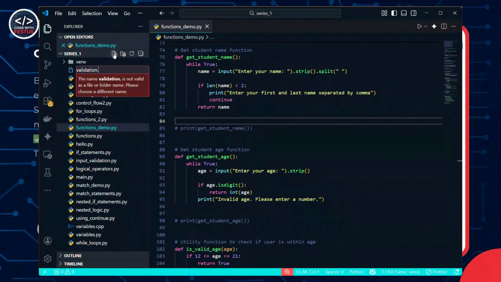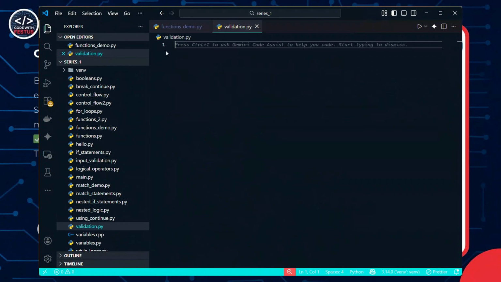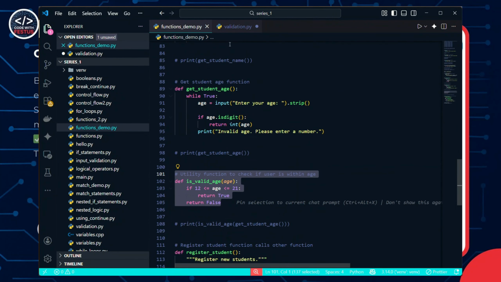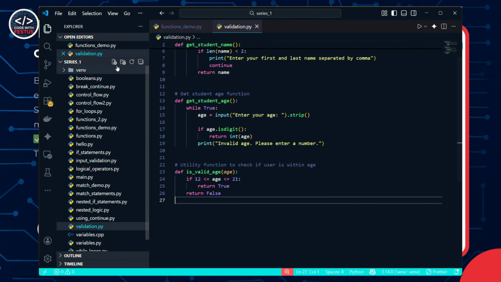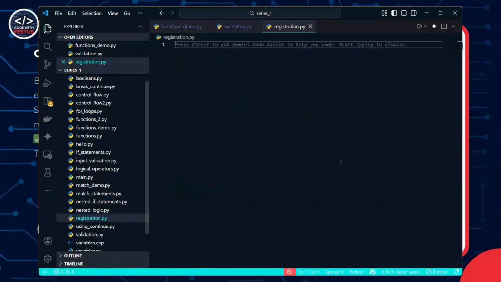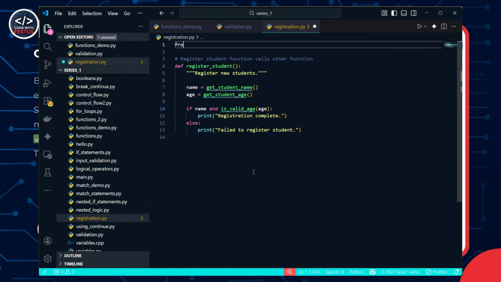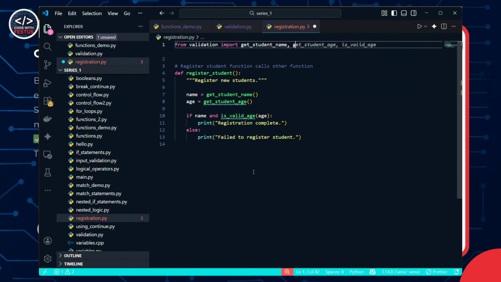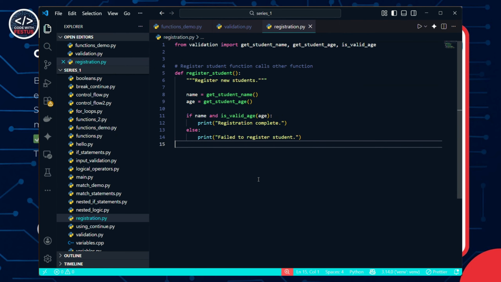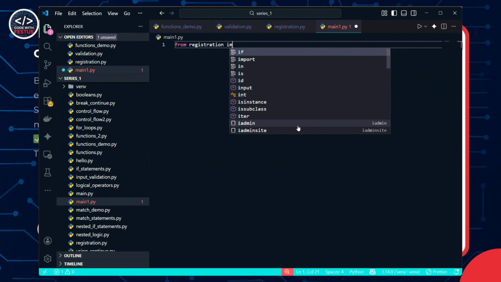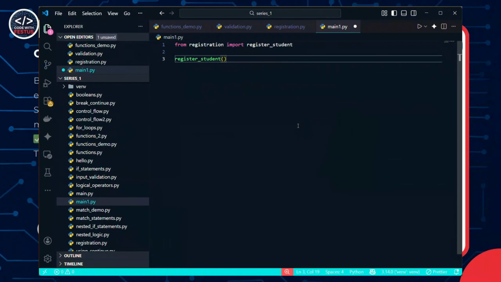Example, validation.py. Here we put everything related to validating entries: def get_student_age, def get_student_name, and the rest. Registration: inside this file, we put logic about registering students. From validation import get_student_age, get_student_name. def register_student. Main.py can serve as the registration program's entry point. From registration import register_student. Then call the function register_student().